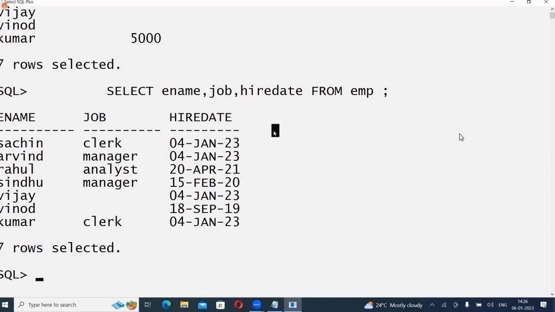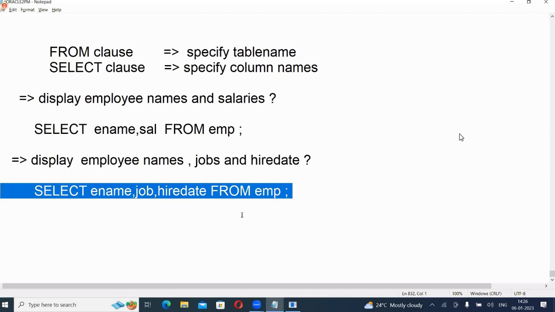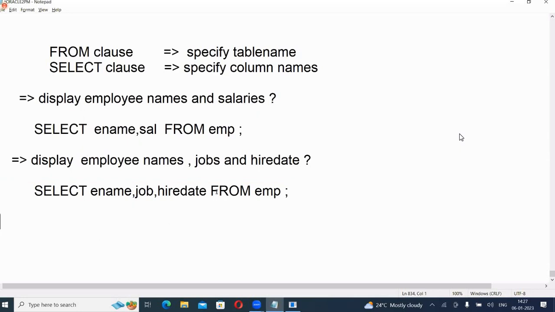So which table you want to see, which columns you want to see. But what if I want to see all the data? Display all the data from the EMP table.